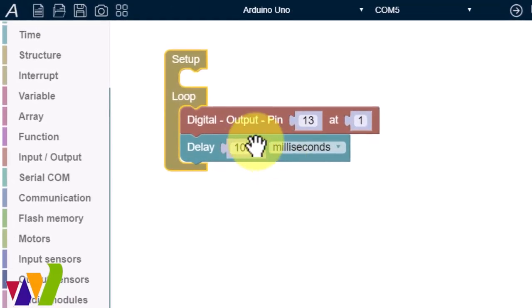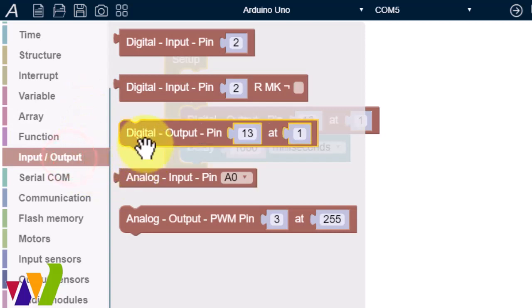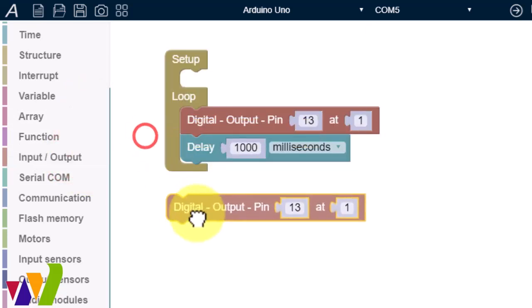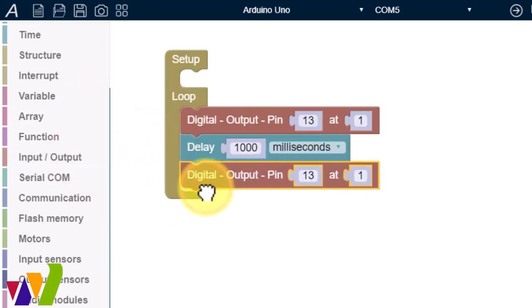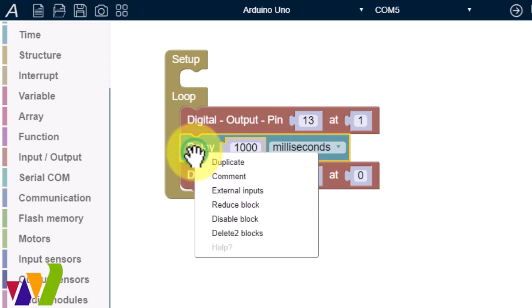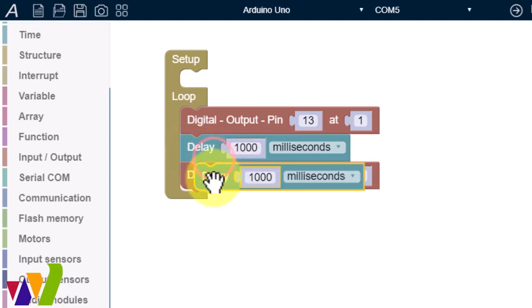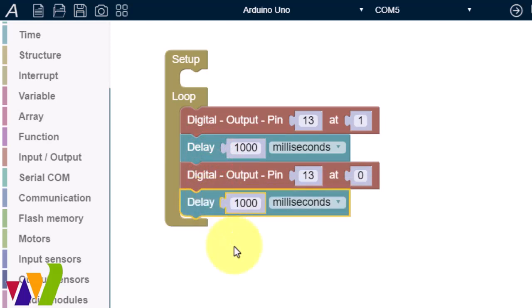Here, the 1000 means 1 second, so we are going to leave the number unchanged. Then we go to the input output section again and pick the digital output block. But this time around, our value will be changed to 0, which means the LED will be off. We can then duplicate the delay block by right-clicking on it and selecting the duplicate option. This way, we can easily get the block we want without having to go back to the overall block section.